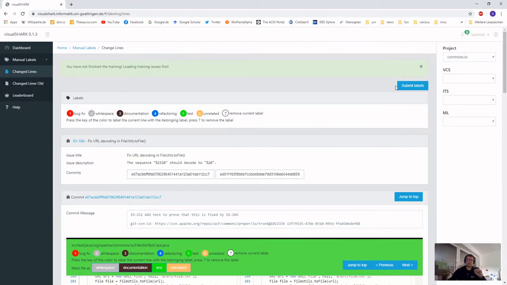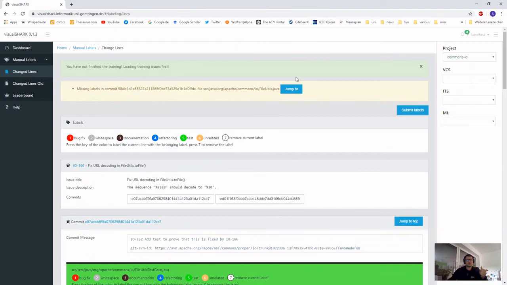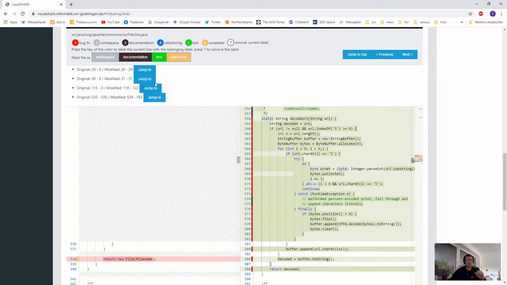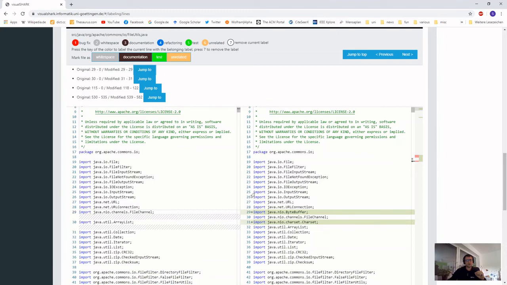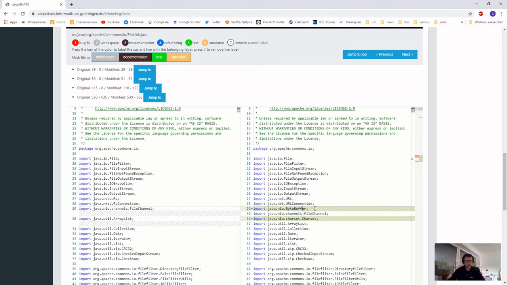If we now click on Submit Labels, we will get a warning because we did not label all our lines. If you remember, we had the imports and the UTF-8 variable that was added. So when you have that, you get the message, and then you get here where you missed something. You can directly jump there, actually, there are links here at the top of the file that tell you what you missed. So you can jump there and see these are the imports. These imports, we look at the change again, we used in this method. So the imports are part of the bug fix, and we mark them as such.